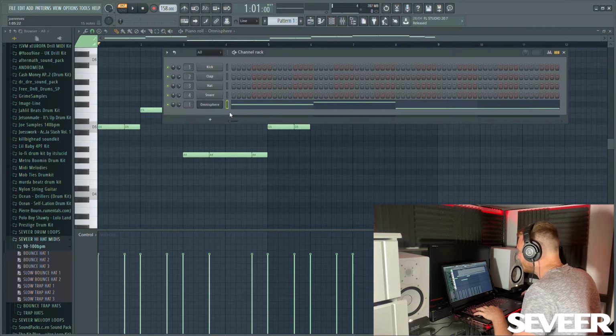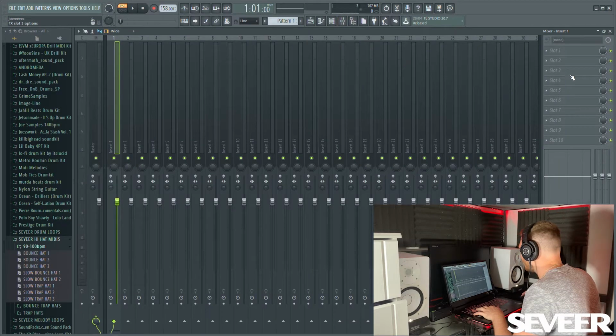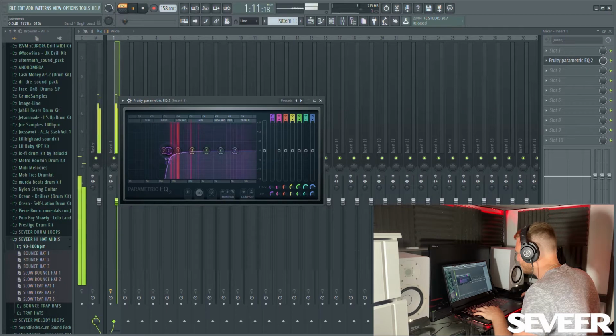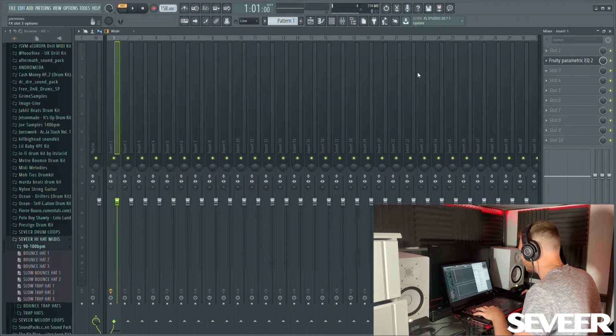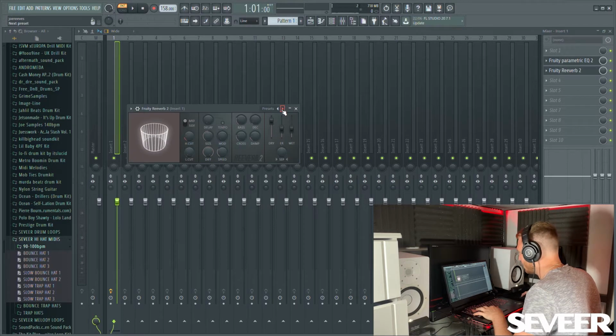Okay, so we have our basic bass notes of the melody. We're going to go in and just add a simple EQ, just cutting out some low end so we can make room for the bass to hit. And also add a reverb just to make the sound a little bit wider.